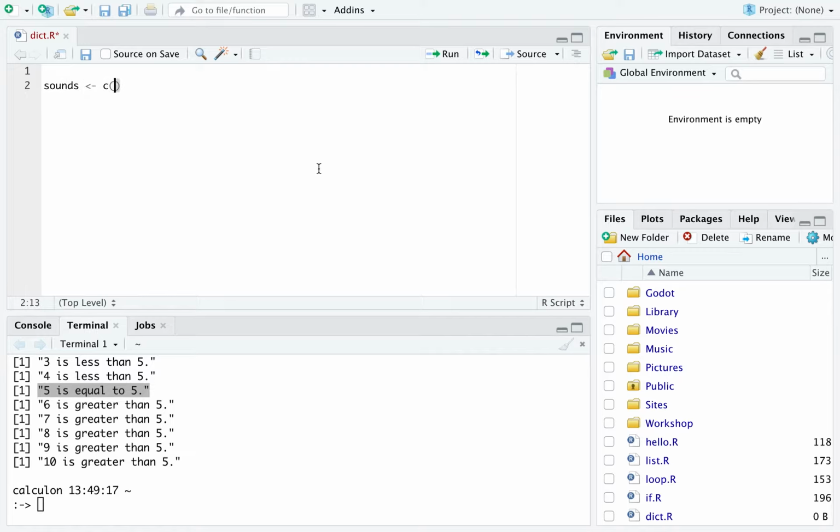Now we create the dictionary using c, just as we did when we created a list. But now we set the key equals the value. So this is saying the key cat will be associated with the value meow. Dog will be associated with the value woof, and horse will be associated with the value neigh. So we've got three things within this dictionary: a value meow associated with the key cat, a value woof associated with the key dog, and the value neigh associated with the key horse.